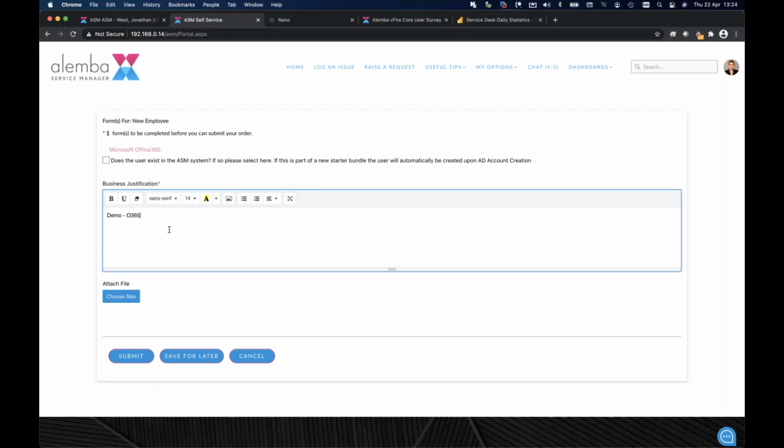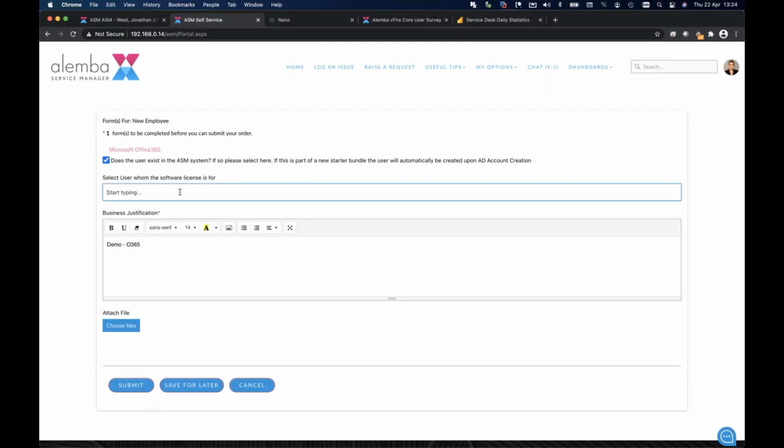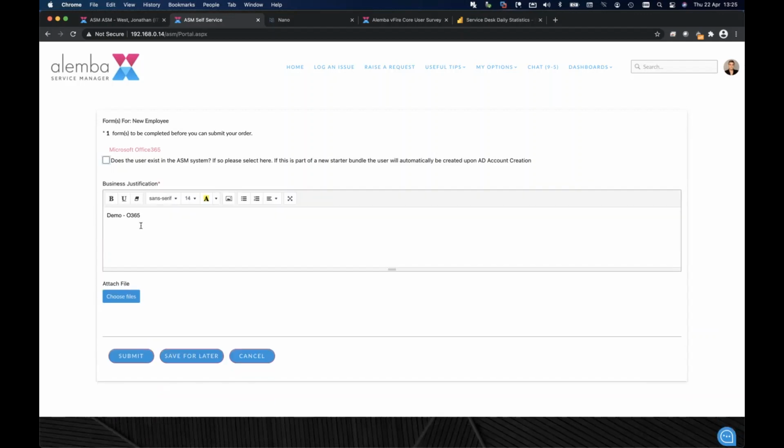a justification. But let's say, for example, an Office 365 license allocation had been initiated in isolation from a new employee bundle. If an employee already exists across the business, we can simply select this checkbox and then allocate it to a particular user that already exists within the identity management system. So again, it really allows you to repurpose and reuse the information that already exists within the system. And once we're happy, we select submit.